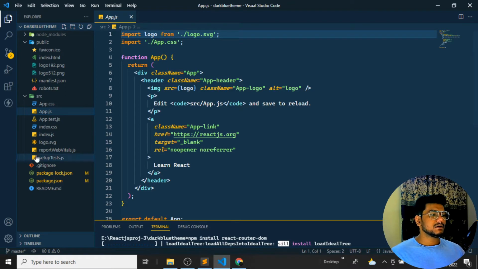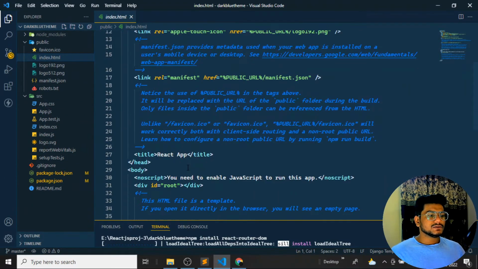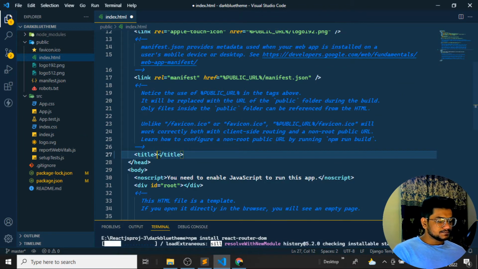So where does our website start from? It starts from the index.html file. Here I'll change the title name. I'll give the title name as dark blue theme. So I'm just giving dark blue theme as my title name.